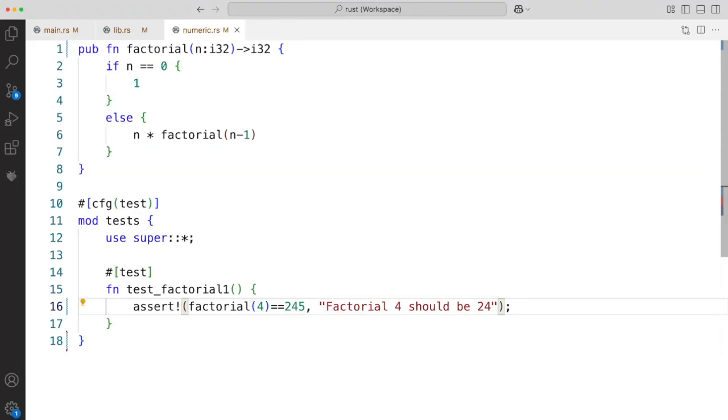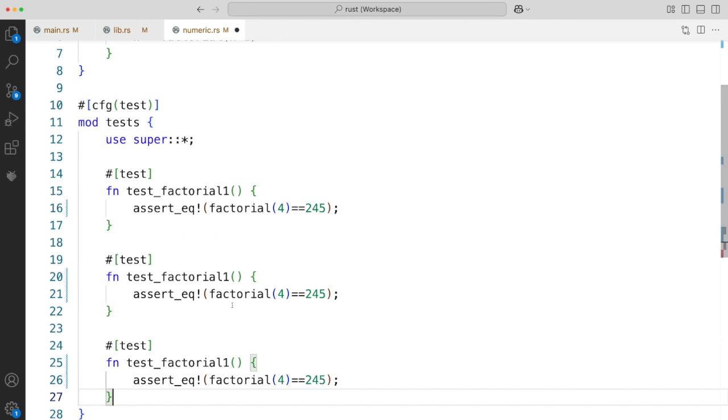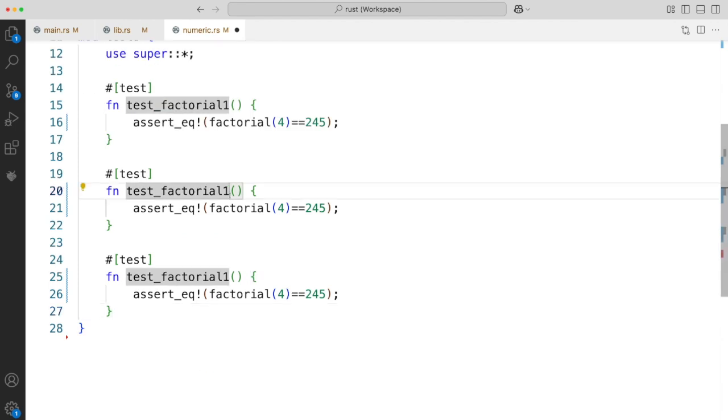It doesn't have a message argument, does it? I don't think so. Yeah, well, in any case, this works. So you can also do assert underscore eq like that. Let's have a few more of these tests. So I'm going to copy this and we'll paste that in and that in again. And I'll have test factorial 2 and 3.